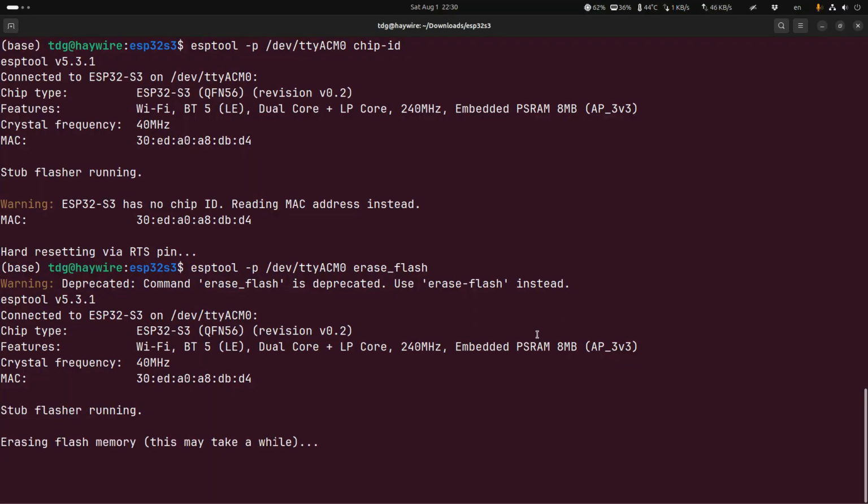Notice that it is telling me that I have 8 megabyte of PSRAM. So remember that as well. Remember that because of this, we downloaded the pretty specific version. So now it has hard reset the microcontroller that I have. So it has successfully reset the microcontroller. Now it is ready for the installation of MicroPython.